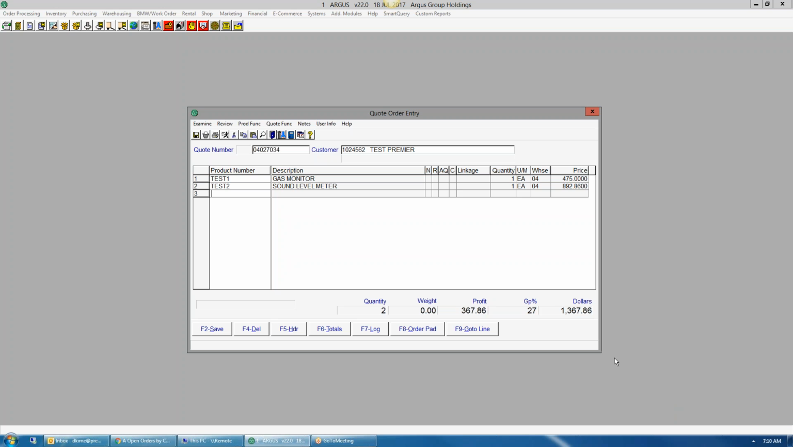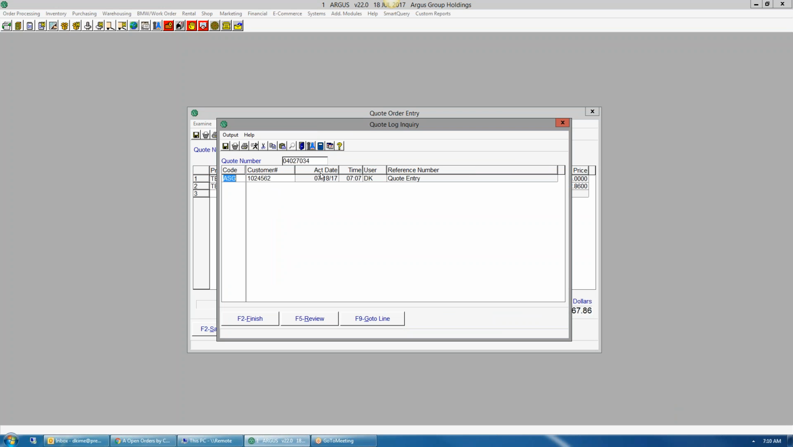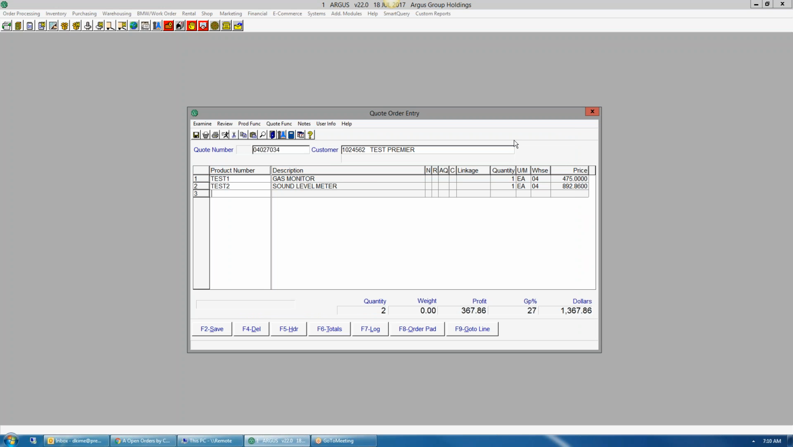You can go to log, and the log will just pull up things that you have done. Right now it shows that I've entered a quote, and there's really no other information in here yet.